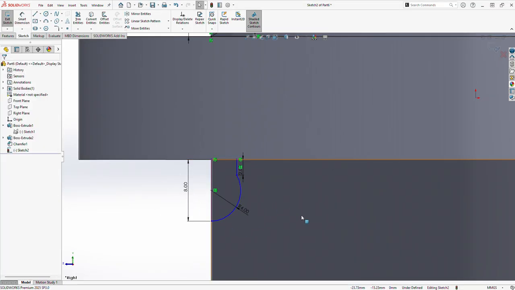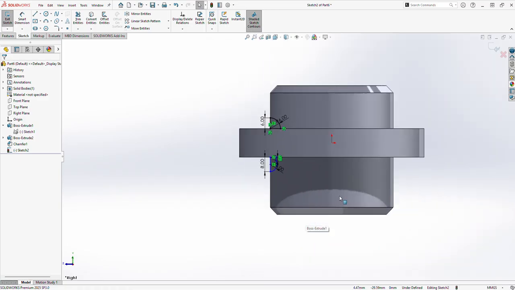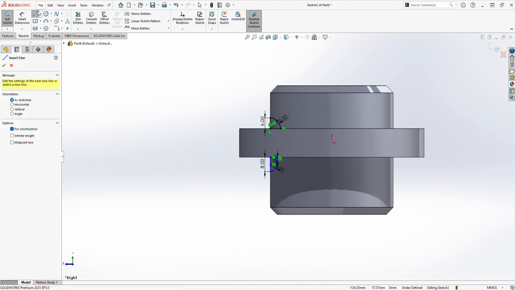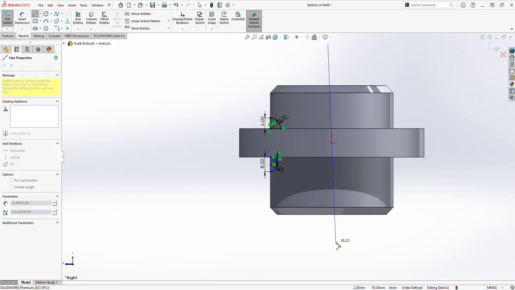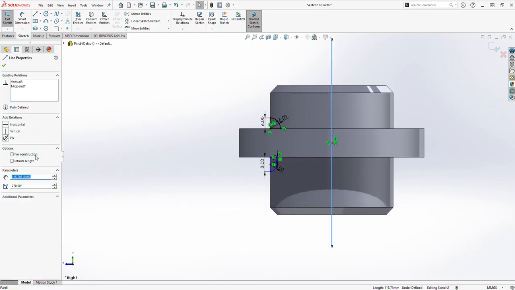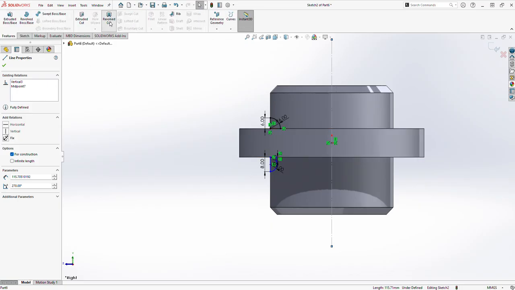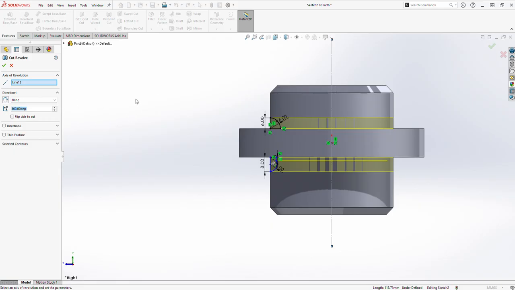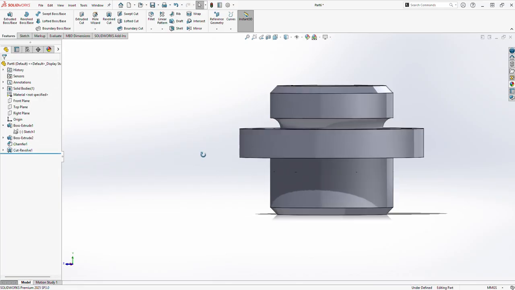Say it OK. Draw a center line, sorry, midpoint line for construction. Choose this line, select it for construction. Then after, go to Features tab, select Extrude Boss Base, axis of revolution, select these lines and say OK.